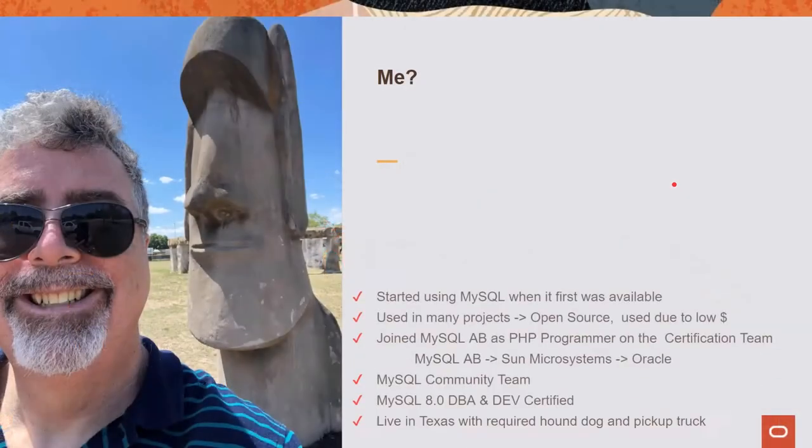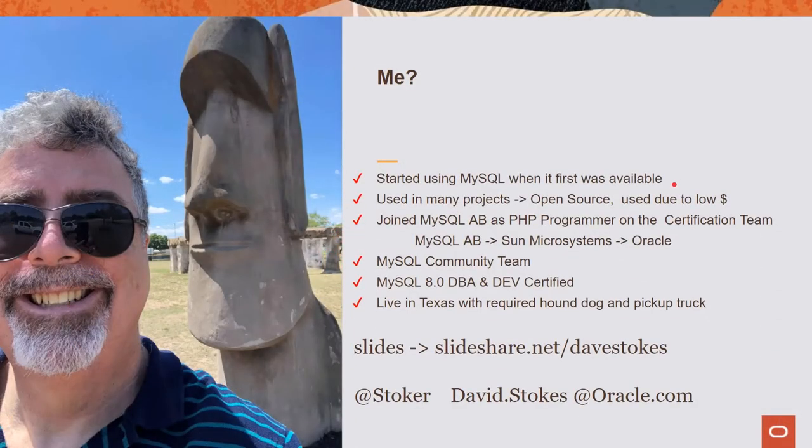The first thing I want to do is introduce myself for those of you who have not met me. I started using MySQL when it first became available. I was doing a lot of work with open source software, mainly because I was called into projects to save them after they already spent all the budget and still had things to get accomplished before a deadline. I actually joined MySQL when it was MySQL AB, a small Scandinavian company handing out a database. And I was a PHP programmer on the certification team and went through the acquisition by Sun Microsystems and then the acquisition by Oracle. I am, again, on the MySQL community team.